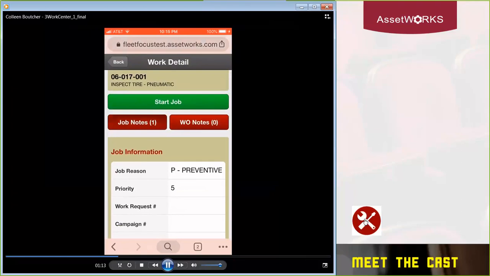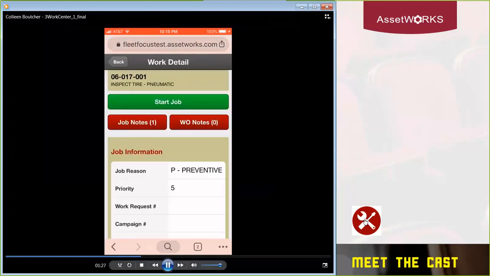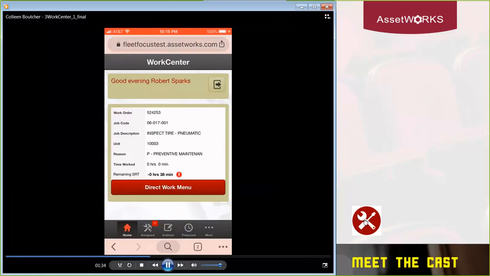I can affect the notes. So if I click on the job note, I can see it. I can hit the plus and add. In this case, I can see, driver hit a curb. I'm going to go back. Once I go back, if I see that start job, that big green button, and I click on that, it now shows me that I am on that job.